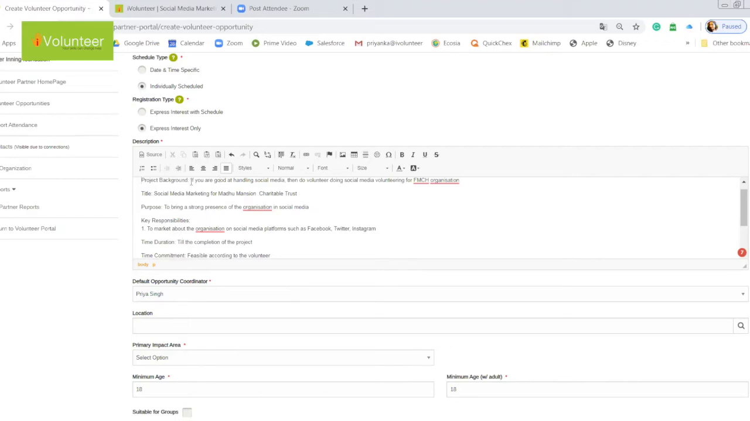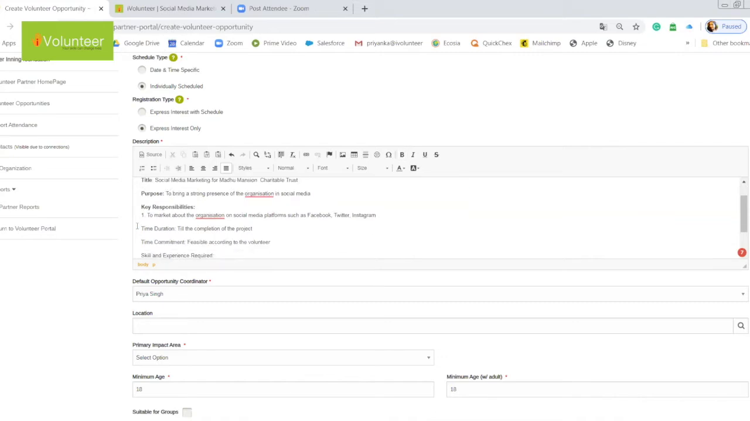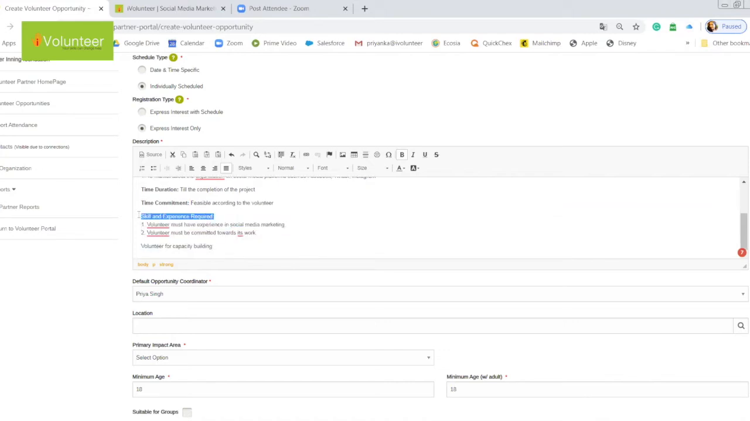If you see here, I have shared quite a few details. I have shared the project background. I have again mentioned the title. I have mentioned the purpose, what exactly, why we are doing this. I mentioned the key responsibilities for a volunteer. We have mentioned the time duration, again, time commitment, skills and expertise required. So quite a few things which we have mentioned, because we are trying to answer as many questions as a volunteer would have in the simplest way.